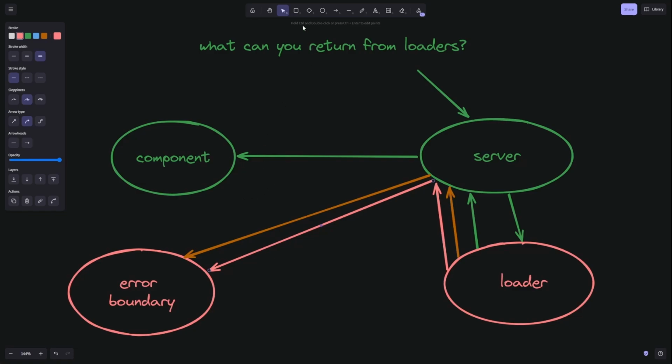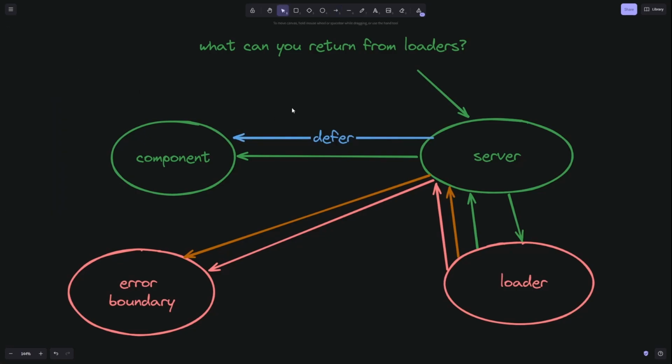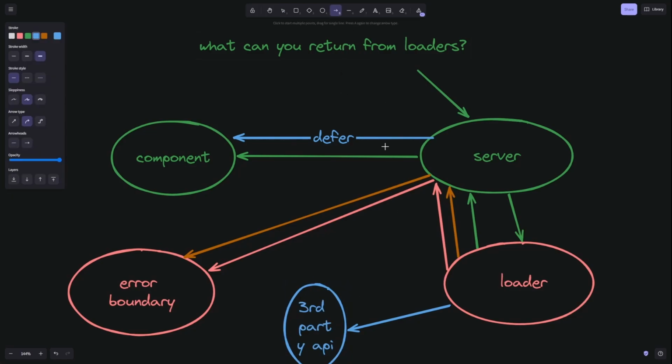And now the cool thing is, when you're returning the data from the server, it doesn't have to be resolved right away. So what this means is, if you, for example, return a defer, and I'm gonna make this blue, what is gonna happen is you're gonna initialize the data in the loader itself. So for example, you're gonna make a call to a third-party API, and let's imagine this is really slow. It takes 5 seconds.